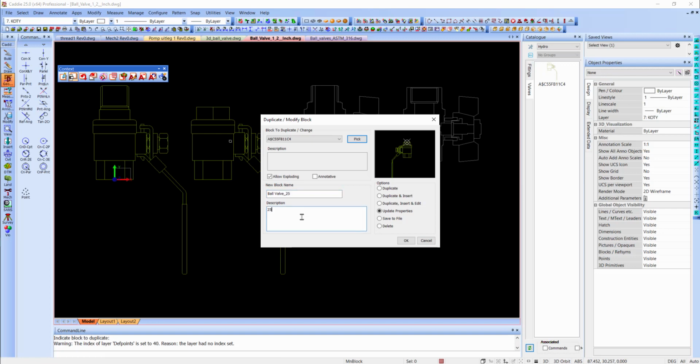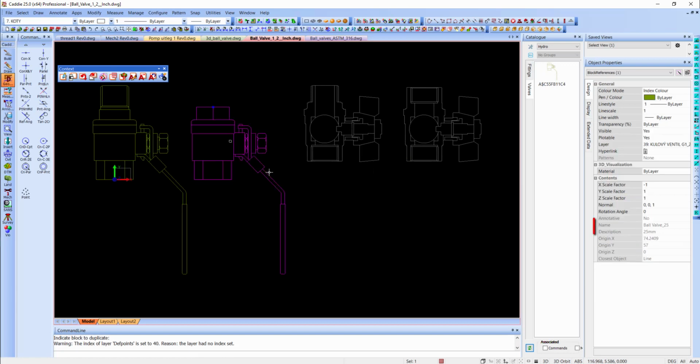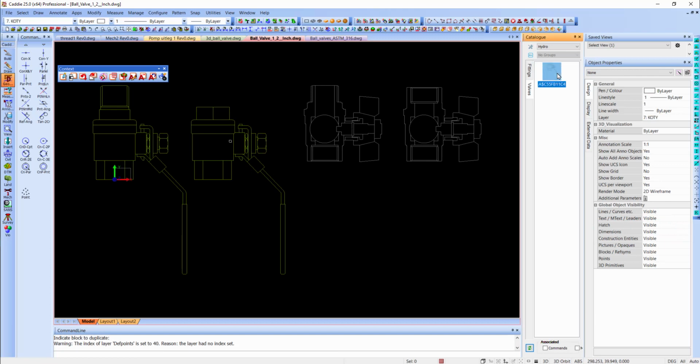In the description, however, I can specify to my heart's content. Click OK, and you'll see in the object properties the description. So let's change it in here. The easiest is to delete it and re-add it. Keep the cursor on, there's my description.